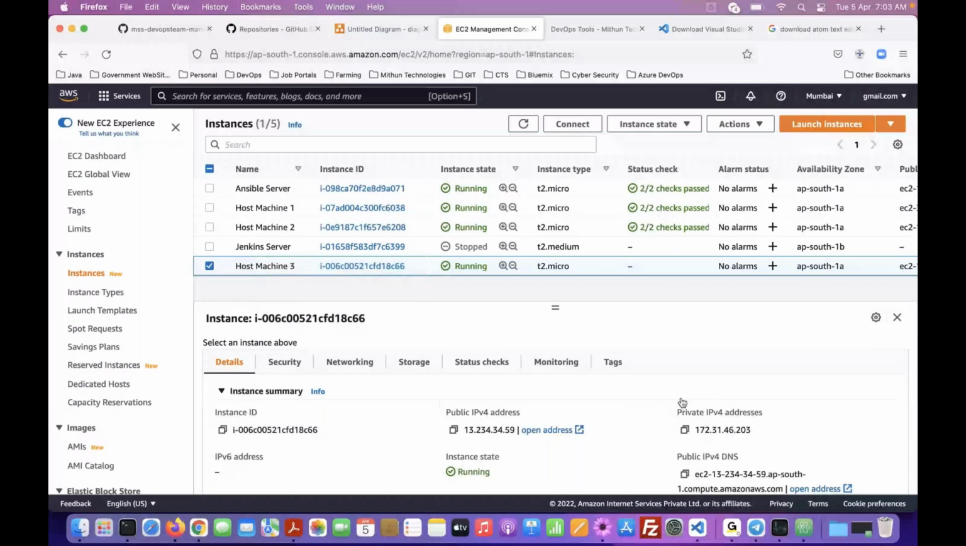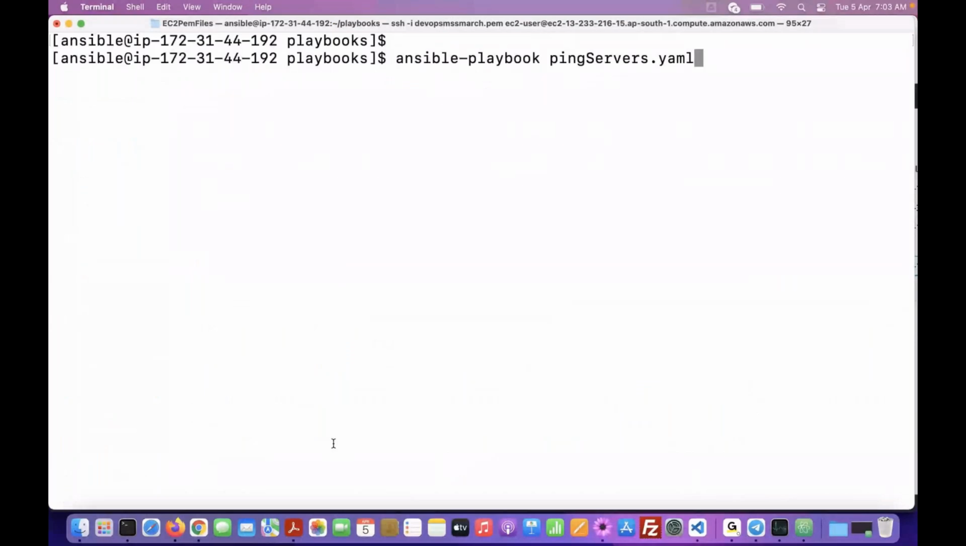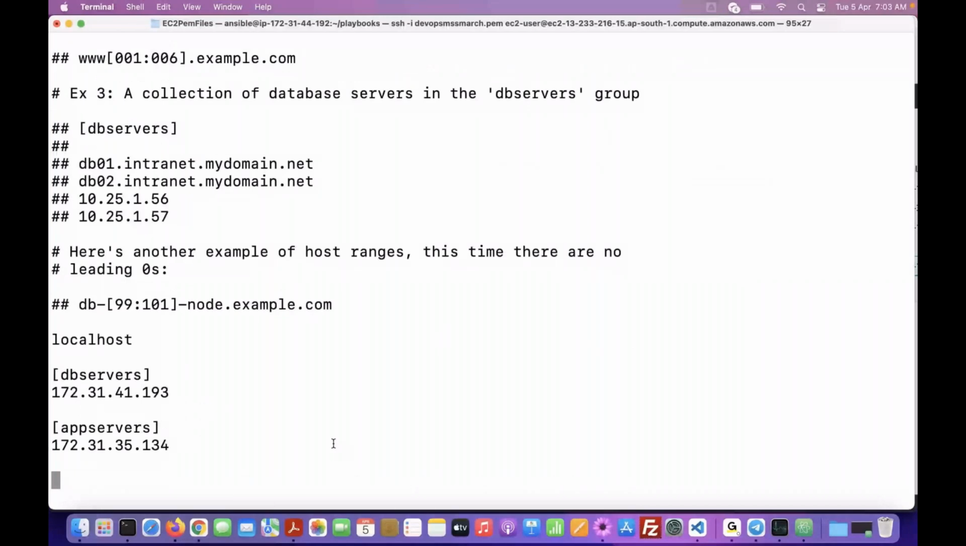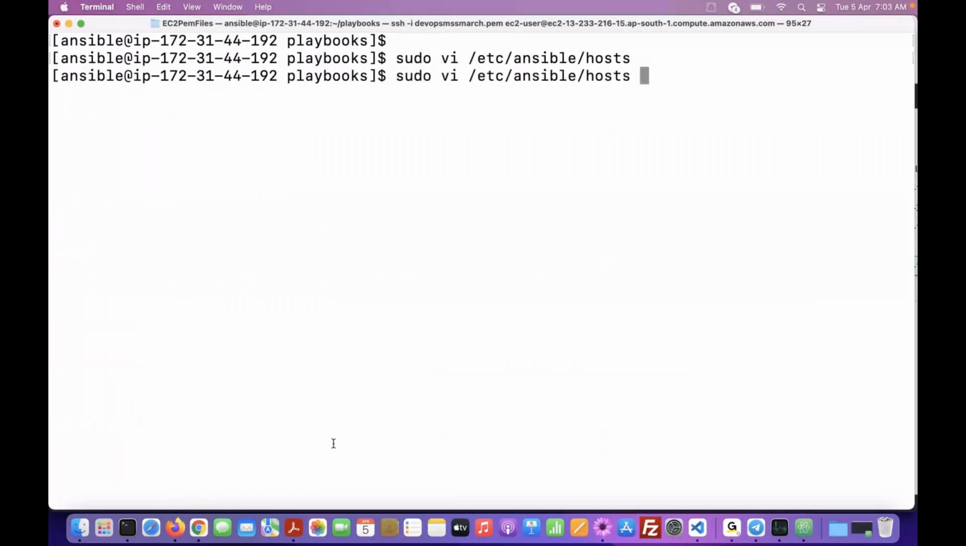So now take the server IP address and configure this one. So I'm going to create one server group called web servers. Save it. Now if I execute this playbook, is it going to work? Is it going to work? No. Let's see what error we are going to get.